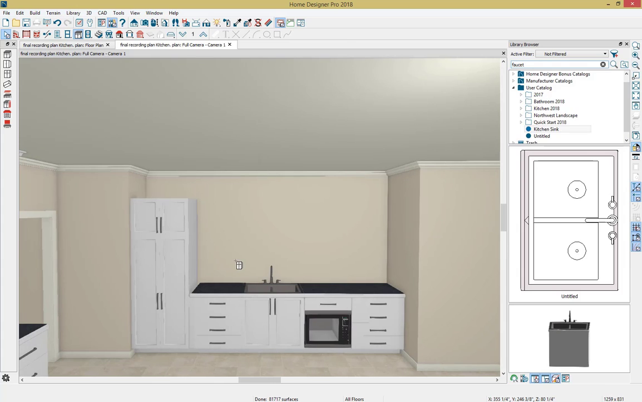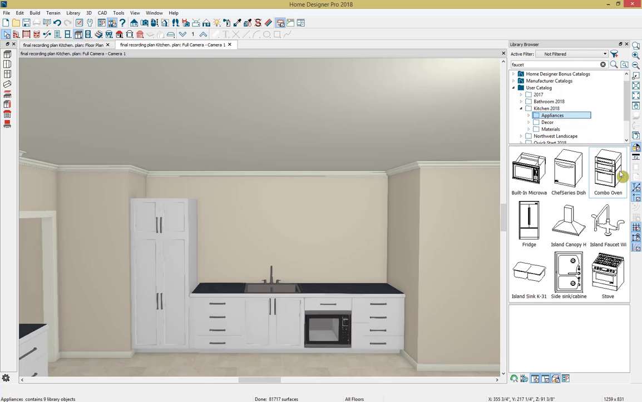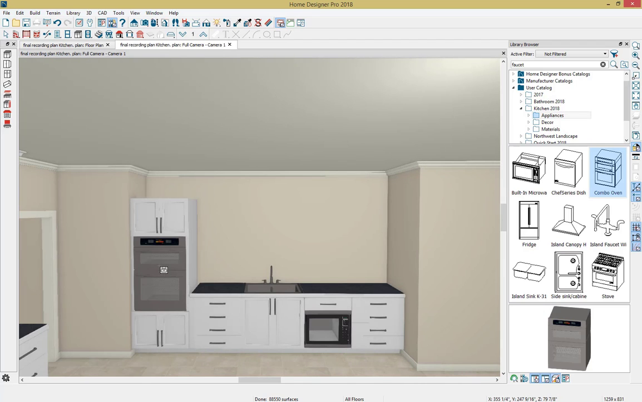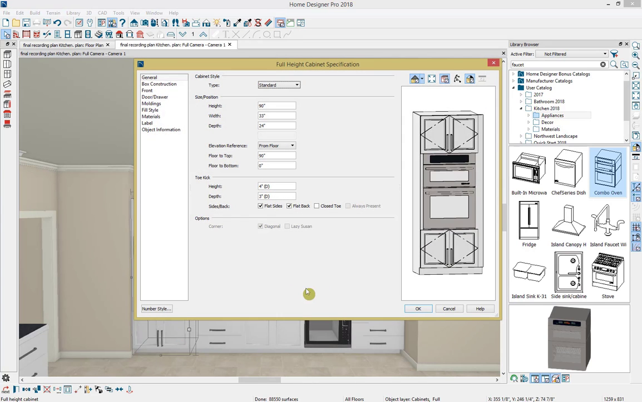Once again, I'm pressing Ctrl L on my keyboard, just a quick shortcut, and then I'm going to go into my kitchen. And another way to place an appliance is to just click and drop a cabinet. So that's another way you can just click and drop in that double oven. We will make a few modifications though, so let's open up this cabinet.